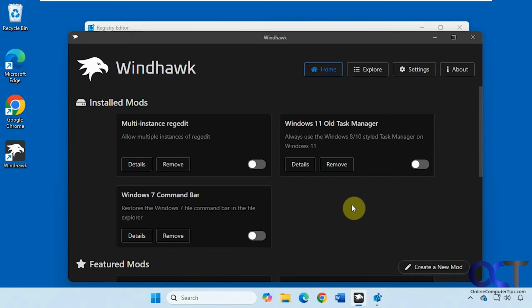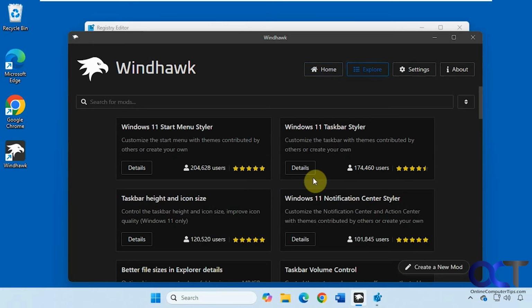So once you install Windhawk, it uses mods to tweak the way Windows works and also for appearance mods. All right, so it's broken down into several screens here. You have your home screen, which shows your mods that are installed and some featured mods. And then you can go to Explore, browse some mods there, do some searches, sort them as well.